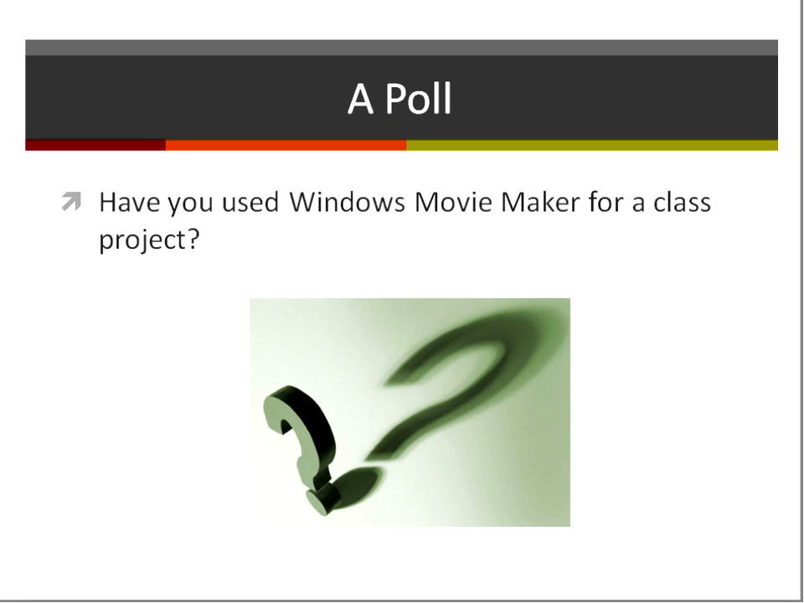We're going to take a poll. Have you ever used Windows Movie Maker for a class project? If so, please click yes. And if not, click no. Alright, as I can see, a lot of you haven't used Windows Movie Maker, not as much as iMovie. So I'm going to explain to you some of the different things you can do with it.